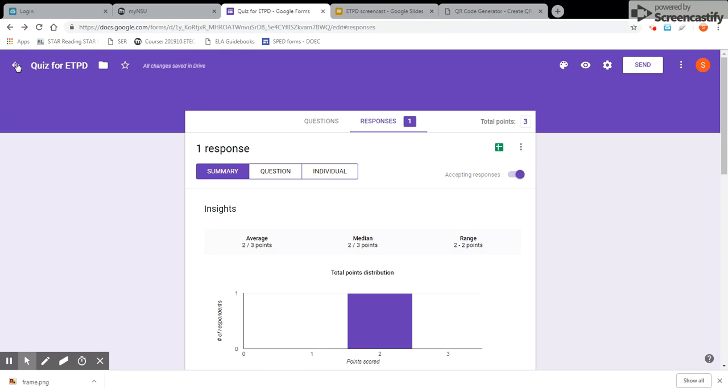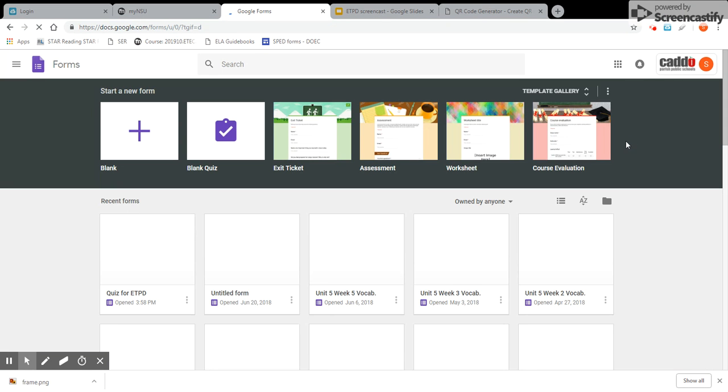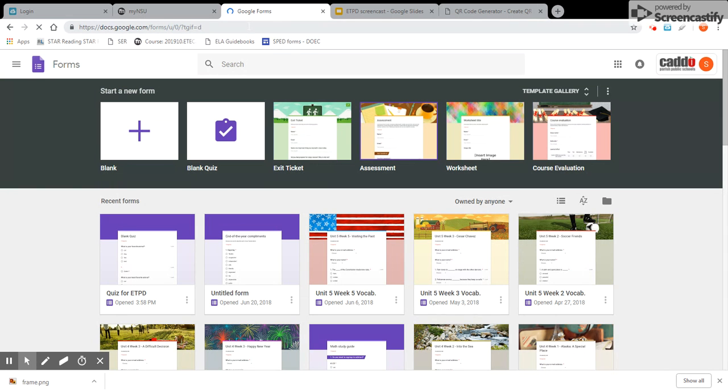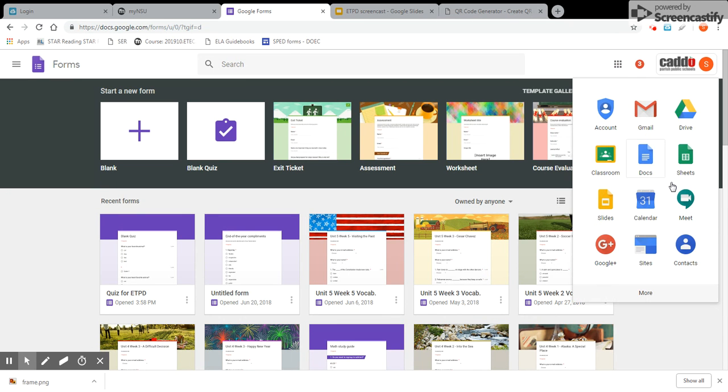You are going to need to go to Google Forms. You can do that in a variety of ways. You can either go to the search bar and type in Google Forms, and it'll have a button to direct you to Google Forms, and you'll have to log in through Google. You can use your waffle in the corner to go to Google Forms as well.